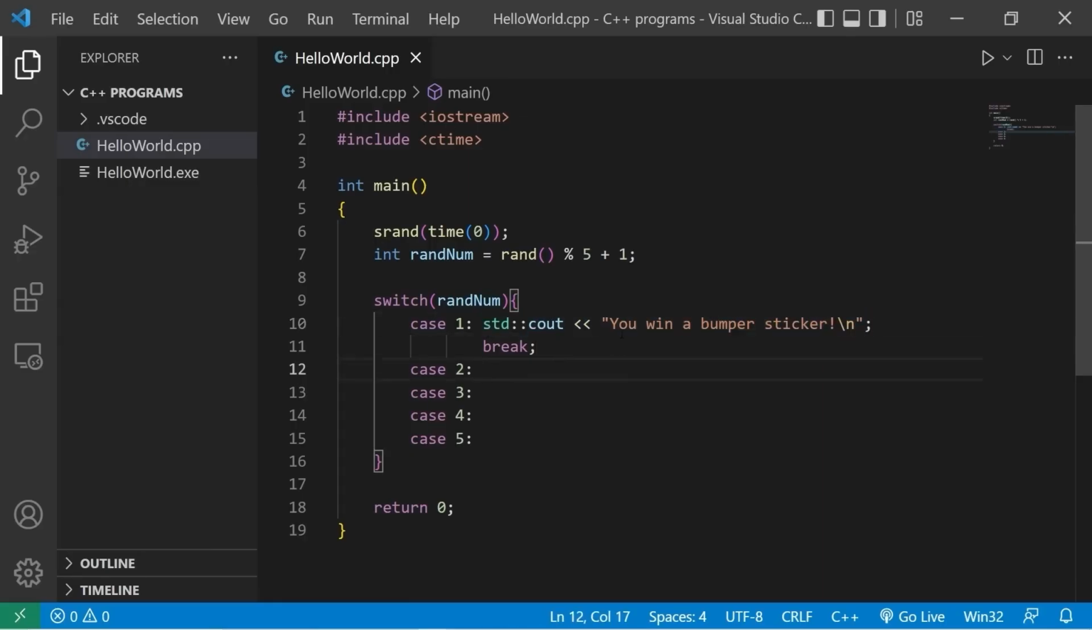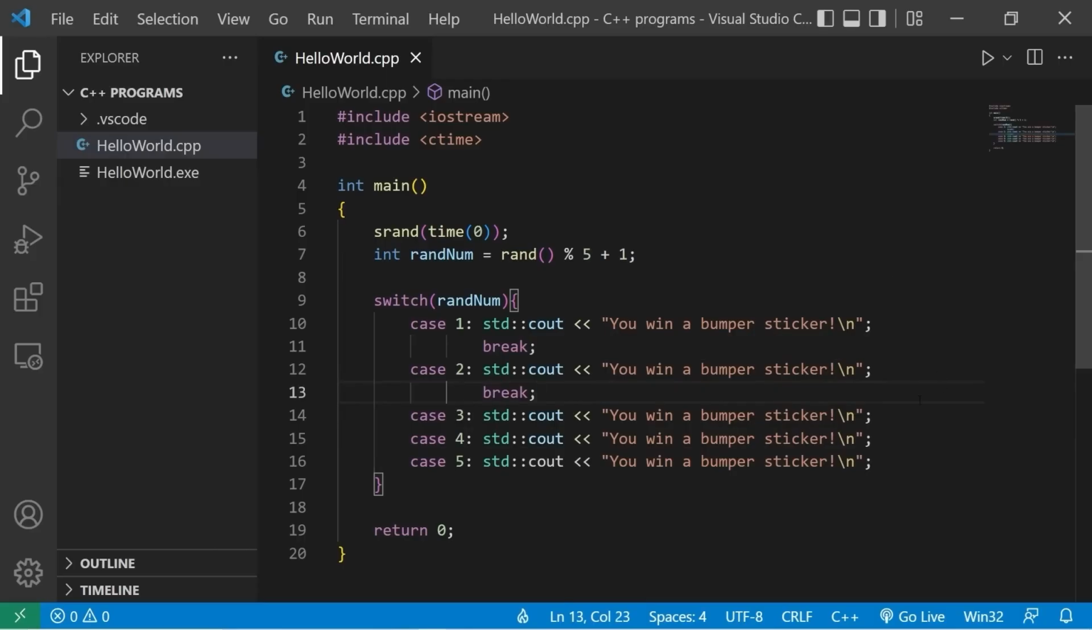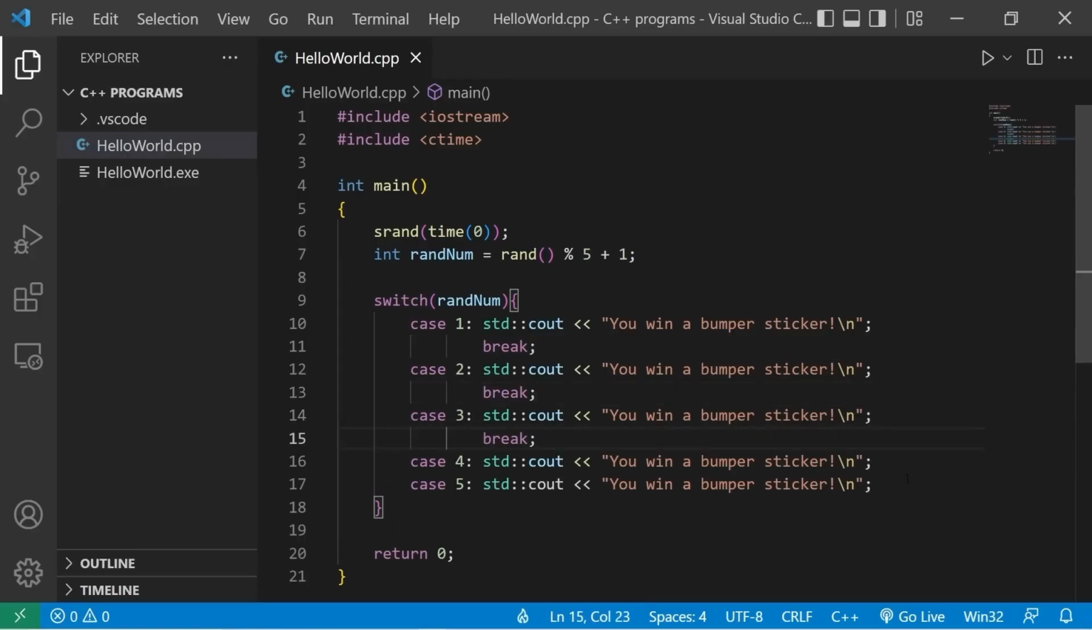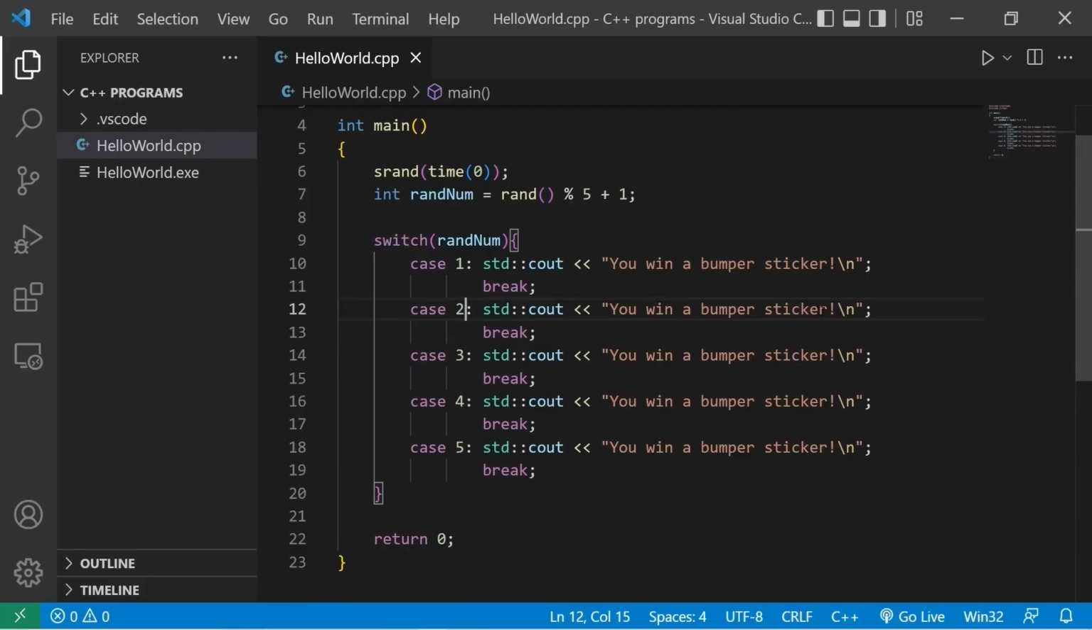Okay, let's think of some others. I should probably break after these. Prize 2 will be a t-shirt. Prize 3, how about a free lunch? Prize 4, maybe a gift card. Case 5, concert tickets. That sounds good.